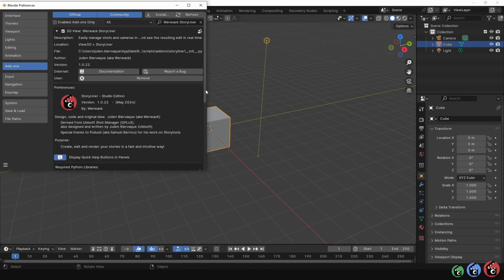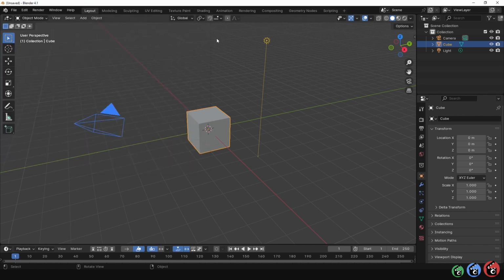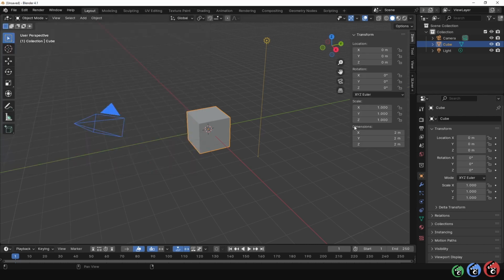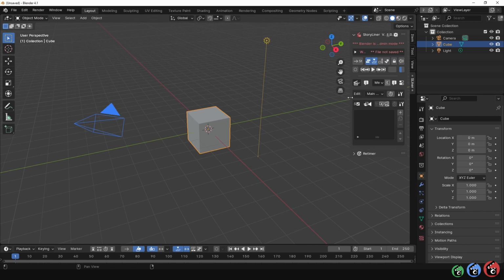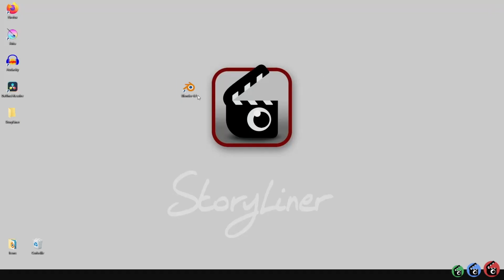Check that everything is right. You can go down and see that everything has been installed correctly here. So now you can close the preference panel, press the N to go to the N tab, and you will see StoryLiner here. Obviously, StoryLiner is in admin mode, so you have to start Blender again. Close Blender, and then you will be able to launch it as usual and to work with StoryLiner.